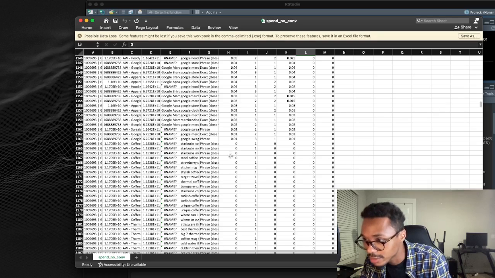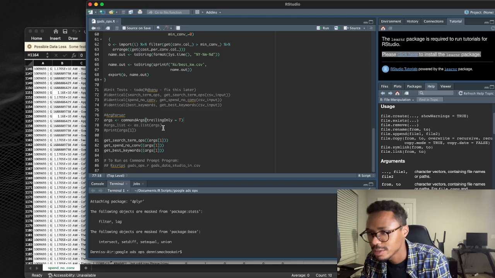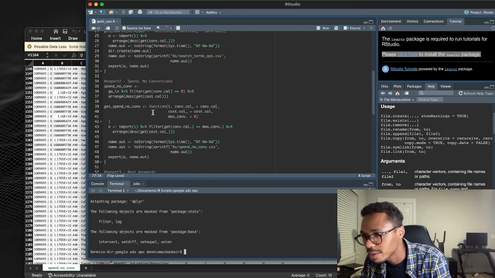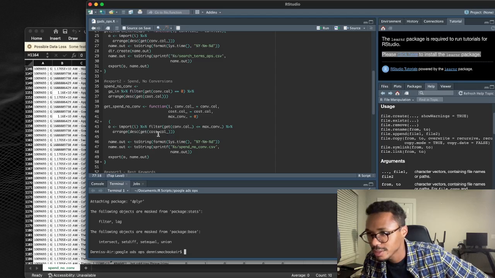Something interesting here too, looks like we're also picking up what hasn't spent anything. And we could probably change this in the code if we wanted to. Let's take a look. Let's have some fun. Okay. Get spent, no conversions. Max conversions equals 0. Cost column. Okay, get conversions. All right, filter less than max conversions, and we arrange there.